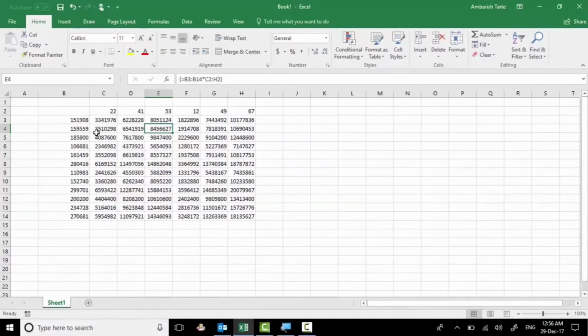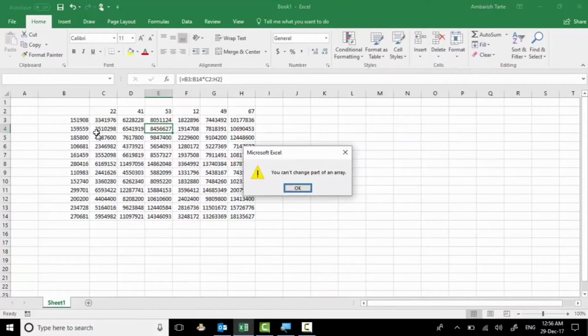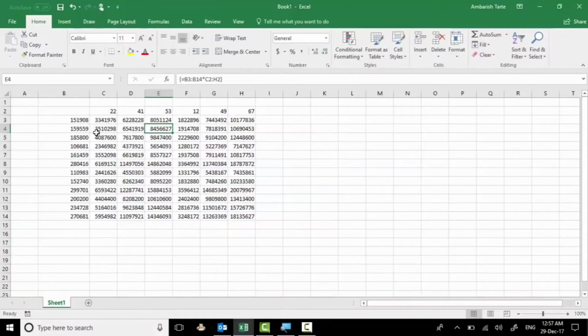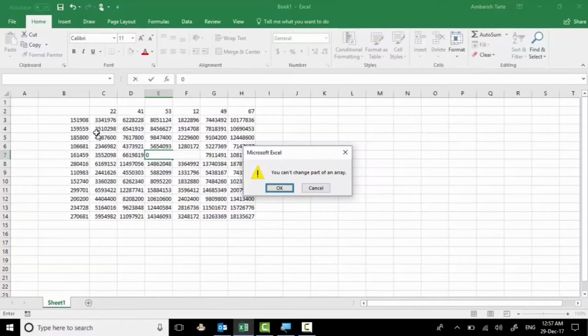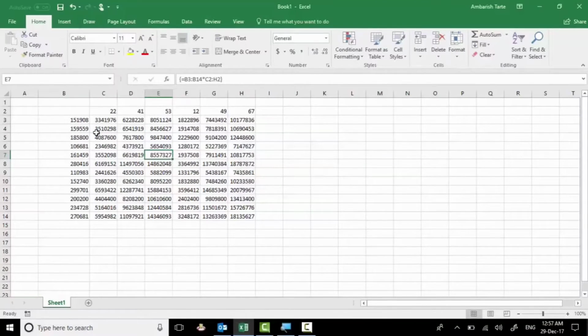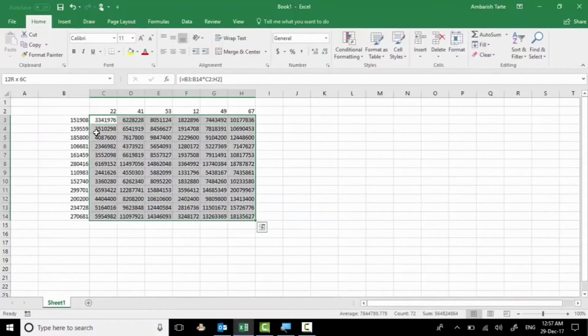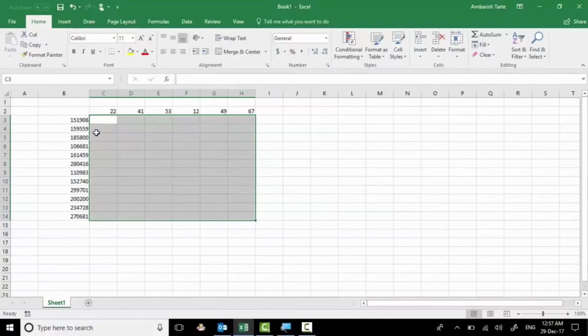All right, now let's quickly attempt to delete one of these answers. So let's go to this cell and simply delete. Aha, okay, it says you cannot change part of an array. Escape. Let's also try to enter 0 in one of the cells and press Enter. No, you cannot change. So by this matrix or array method, we've been able to ensure that one of the cells in the output range is not accidentally deleted. If you genuinely wish to delete, you have to completely delete the entire range. If I press Delete now after selecting it, it's gone.